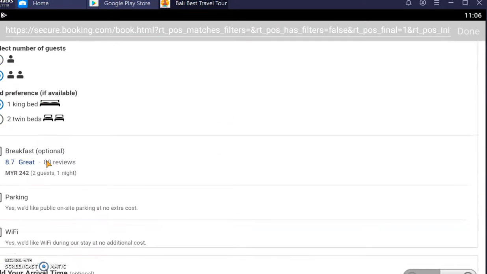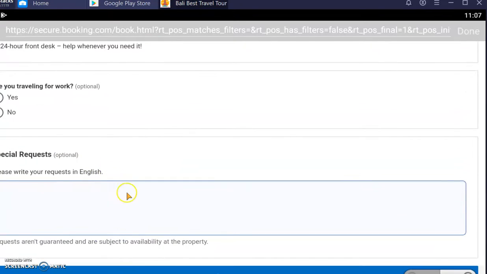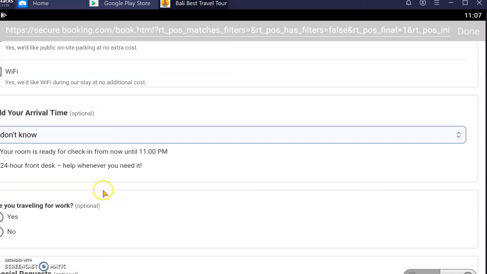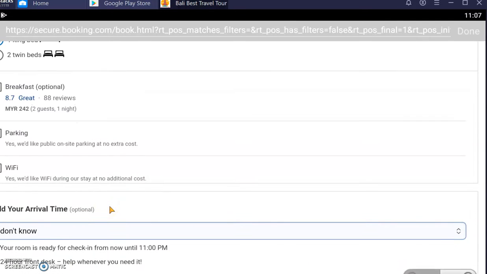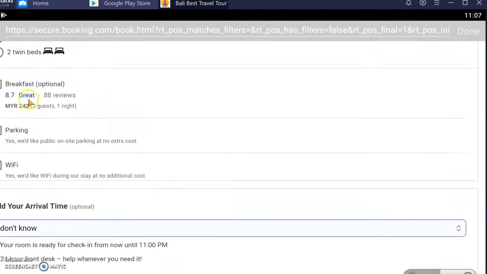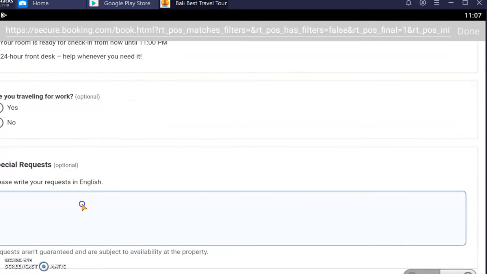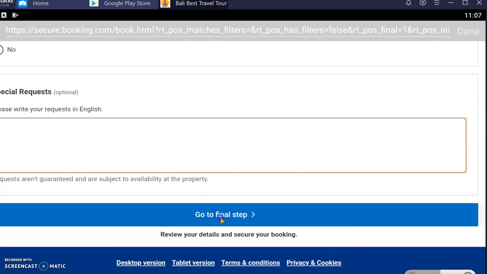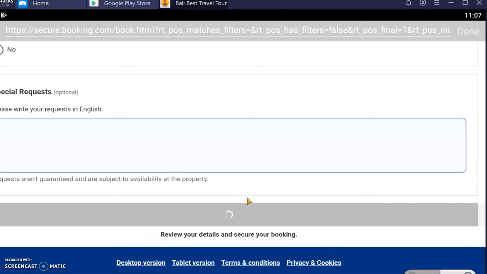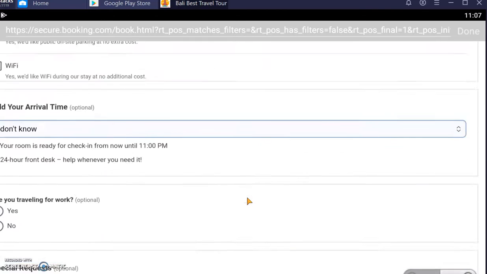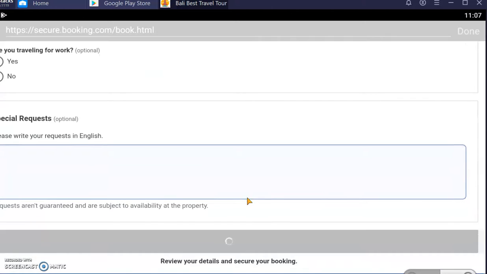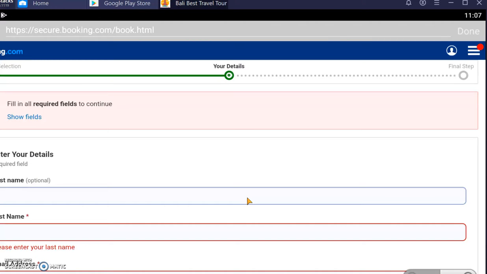Let's say after I have filled in all the information, I can let them know whether I am traveling for work, and what requests I want. If there is any special request, I can write it down or type it here in English. Once it is done, I click on go to final step, and then it will redirect me to the page for me to make payment.